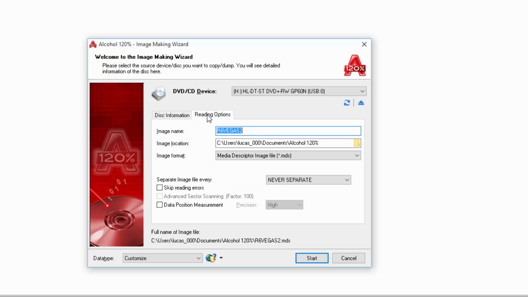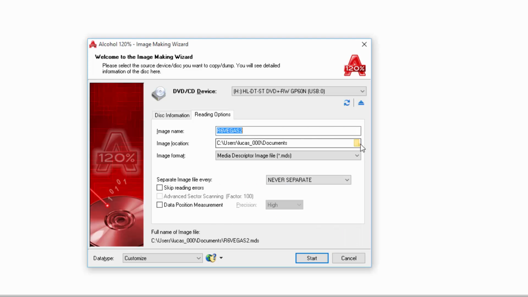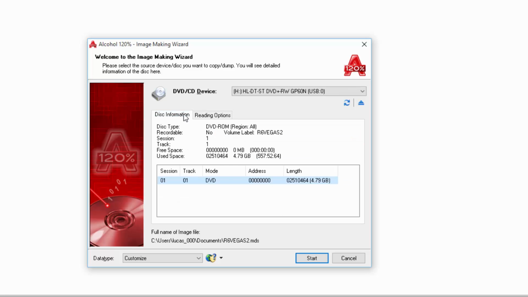And also, if you go to Reading Options, you can set the image location, but you don't really have to do that. I do, just because I have small storage on my main disk, but that shouldn't matter. You can usually just leave that. So once you've got that, you just want to tick it and press start.